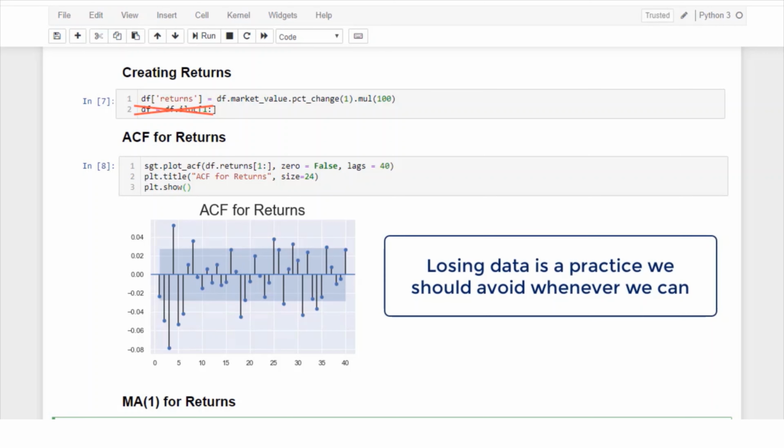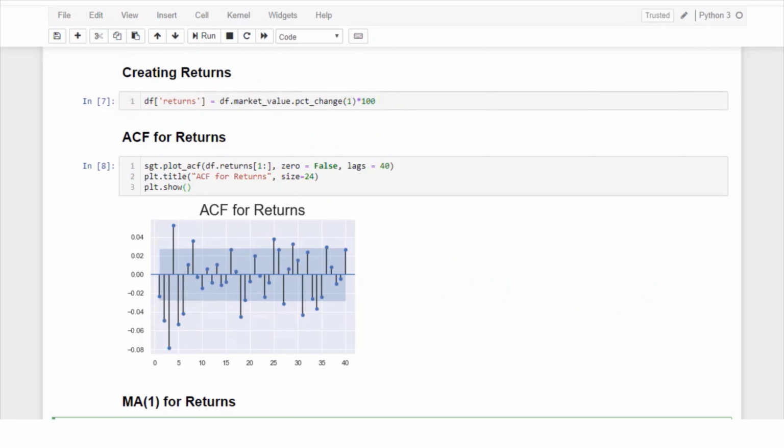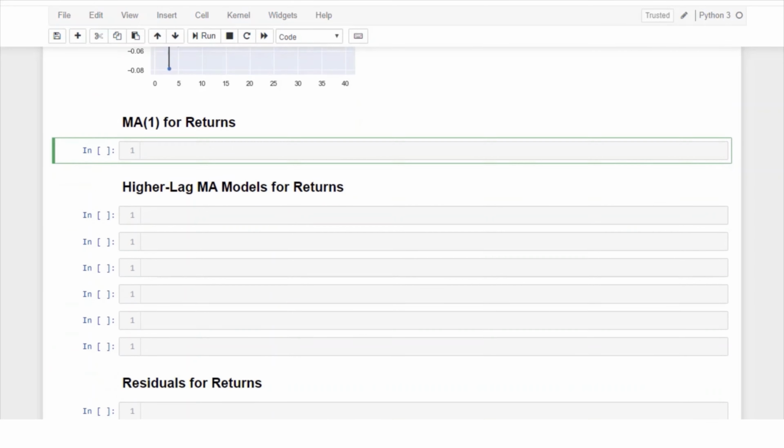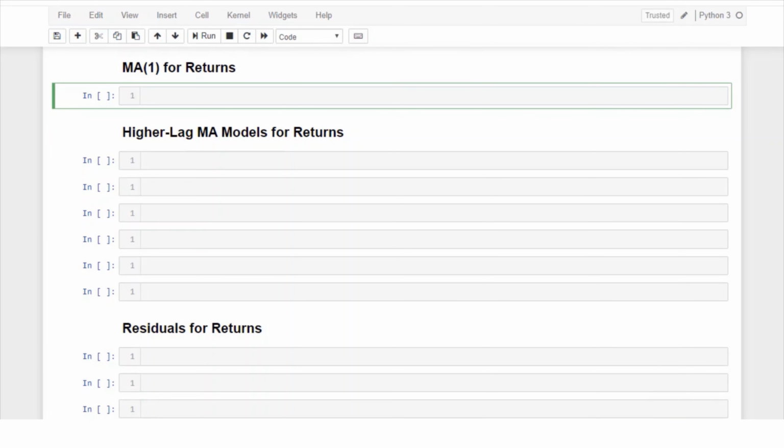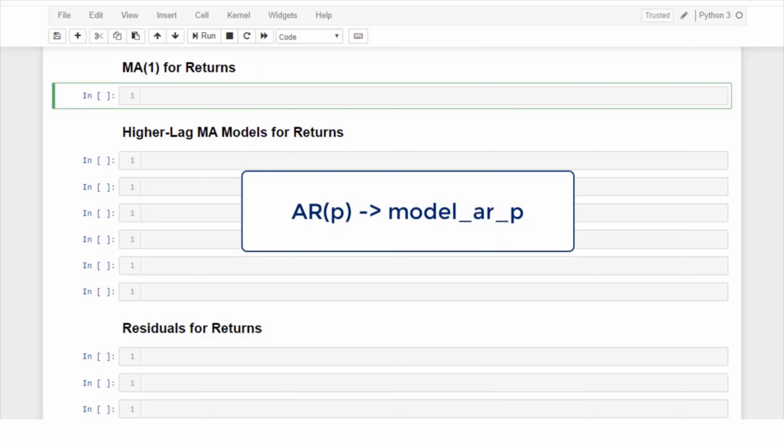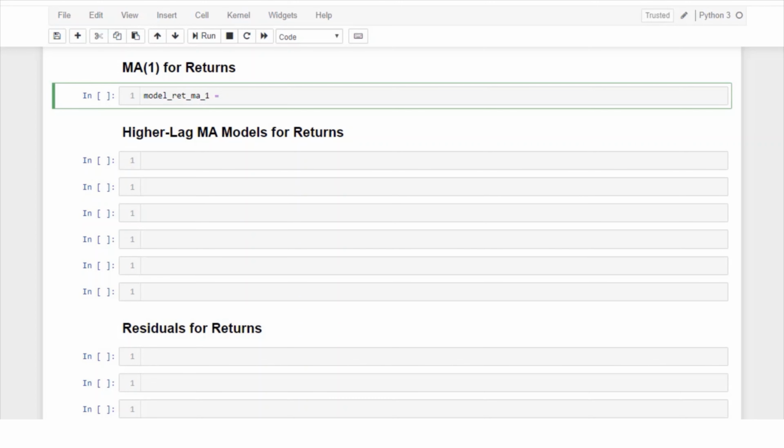We did that earlier since we wanted to avoid missing values in the returns column. However, losing data is a practice we should avoid whenever we can. That's why, in just a bit, we're going to adopt a new approach to handle the empty value in the first row. Okay. So we start by defining the name of the variable we'll be using to store the specifications of our model. We already established a neat system for naming such variables, so we write model ret ma1 followed by =. Then, just as we did earlier, we call the ARMA method and set the arguments accordingly.